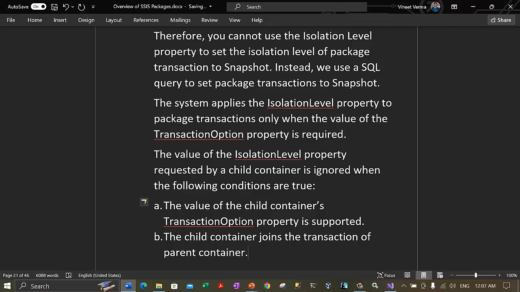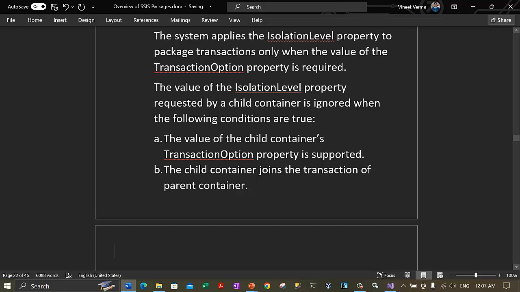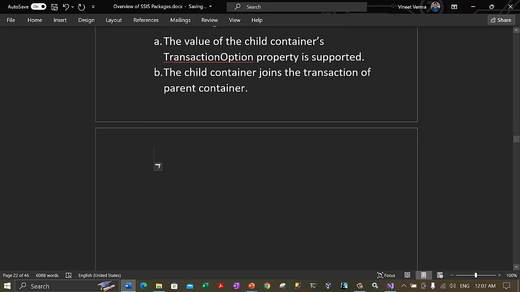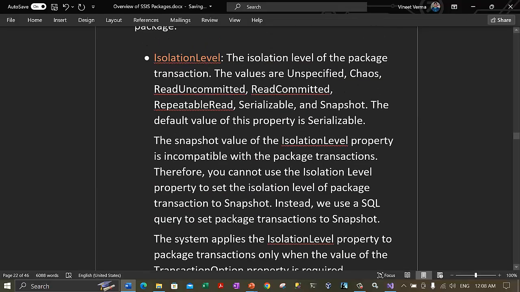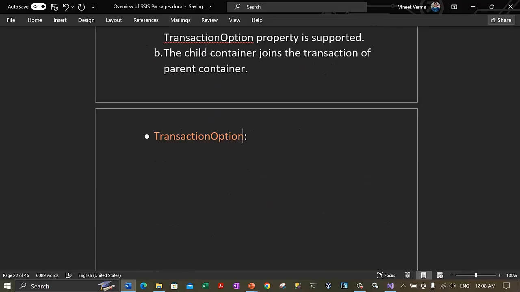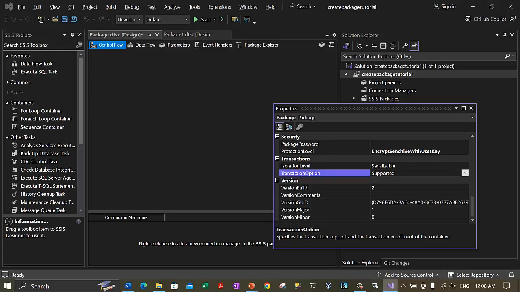Guys, we'll talk about these things in detail. Just for the purpose of explaining the properties, I'm discussing them in a very brief manner over here. So far we have discussed the isolation level. All right, let's move on to the next property, which is the transaction option, the second property over here.